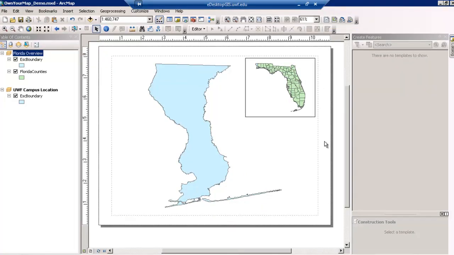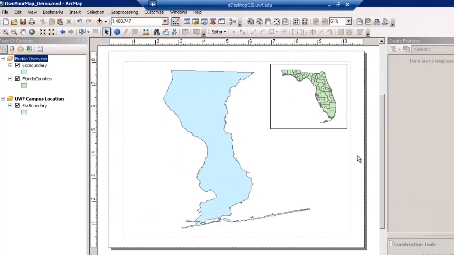Data frame properties can also determine the way the contained data is displayed. For example, the coordinate system. This defines the map projection for the data frame, and typically the coordinate system for the data frame is determined by the first data that's added. All other data sets will be projected on the fly to match.